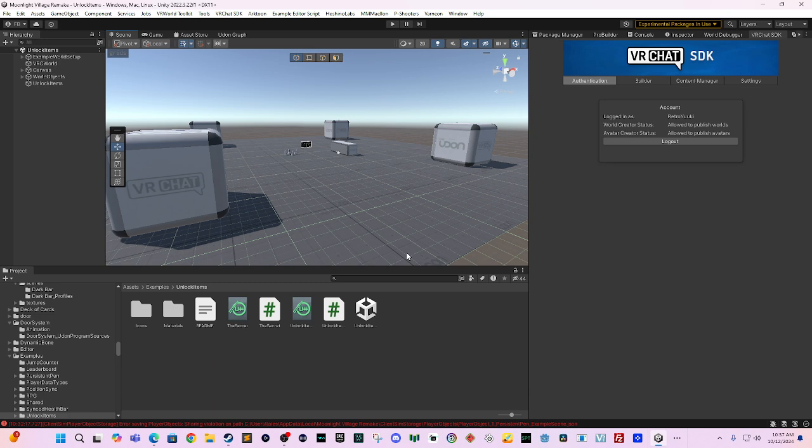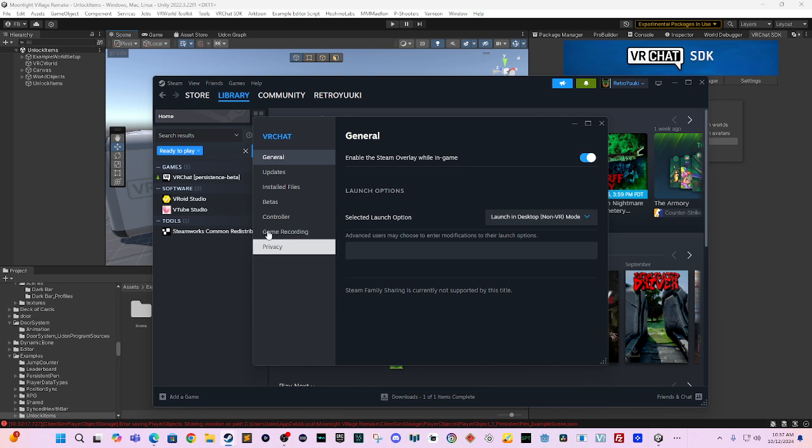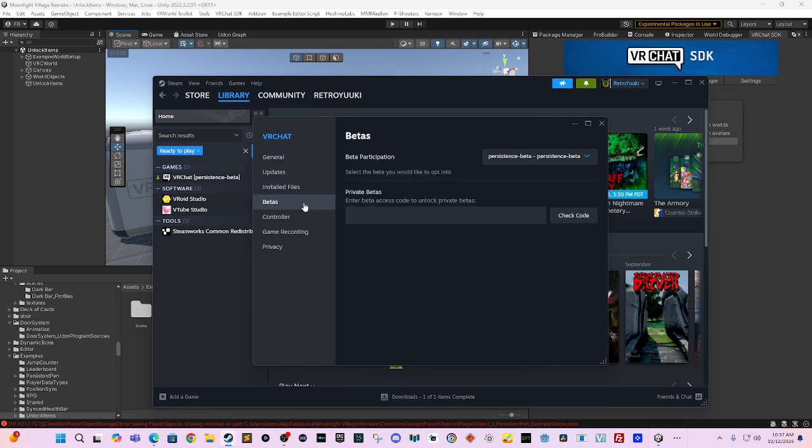Now very important, extremely important first step. You go to your Steam where your VRChat is in play. You are going to right click on your VRChat software. Right click, go to properties. Go to betas, the fourth option here. Beta participation. Use the drop down and select persistence beta, persistence beta.